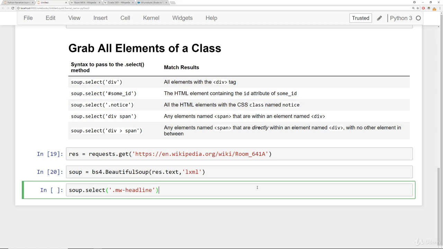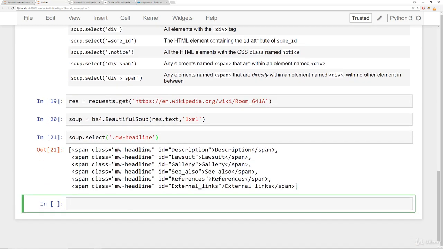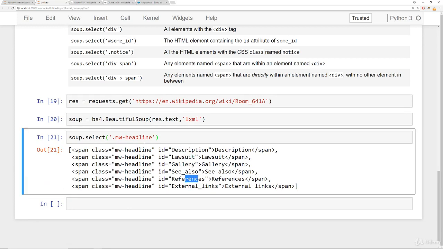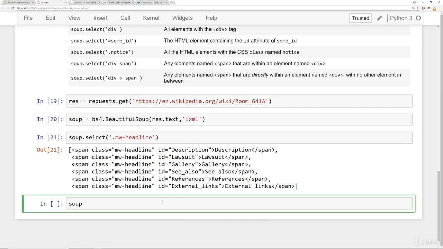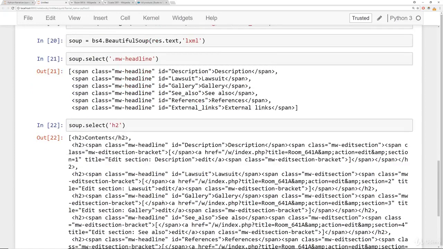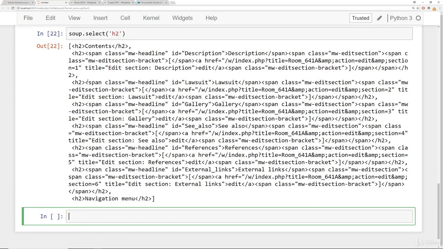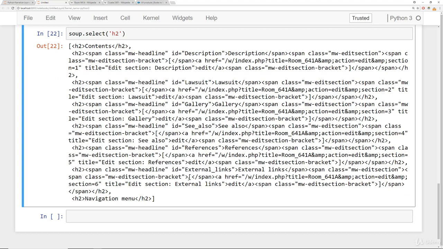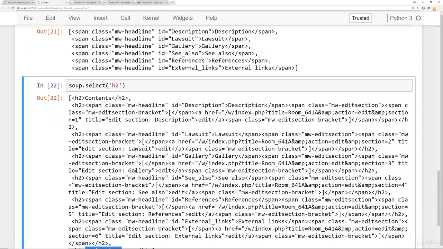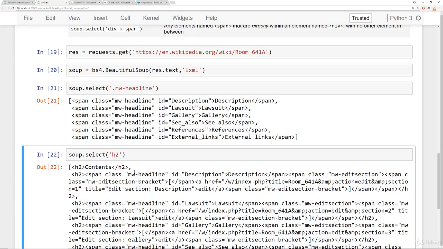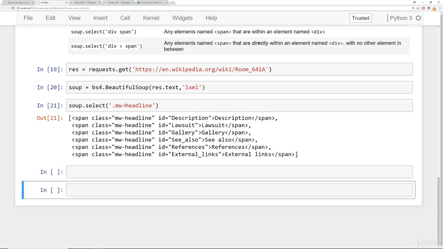Now when I run this select statement for the class, it looks like I get a list of all the headers that I wanted: description, lawsuit, gallery, see also, references, and external links. So it looks like we made the right choice. If we had done another choice like soup.select everything with an H2 and ran that, I probably would have gotten some stuff that I didn't want. And you can see here, it looks like we're getting more information than we really wanted, and it looks like it has some other sections in there, like navigation menu, but it might have been a pretty close call. So as I previously mentioned, it's going to take some guessing and checking to see what's the right thing you want to select. In our case, it looks like it's going to be .mw-headline.